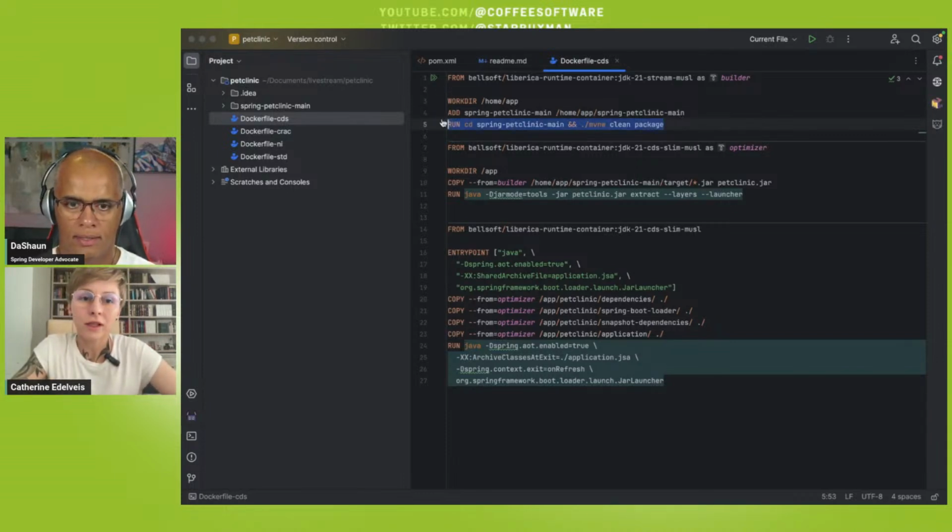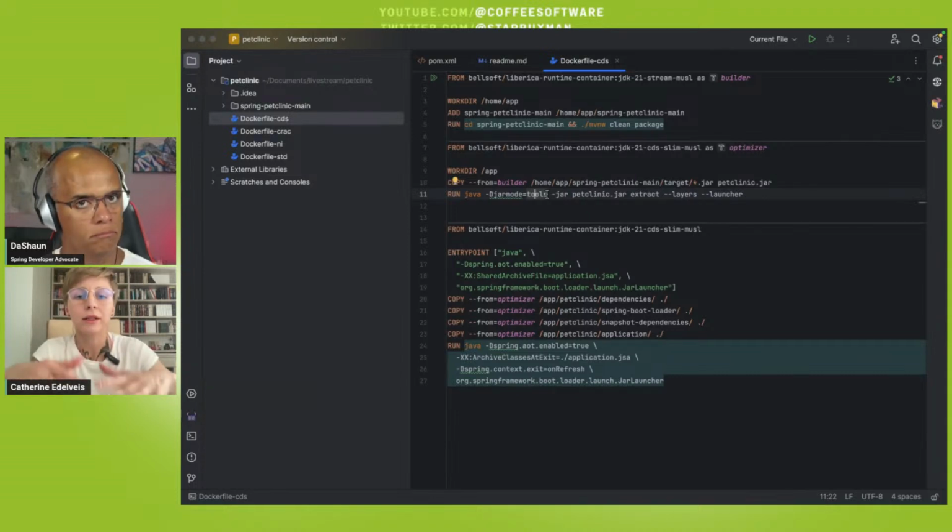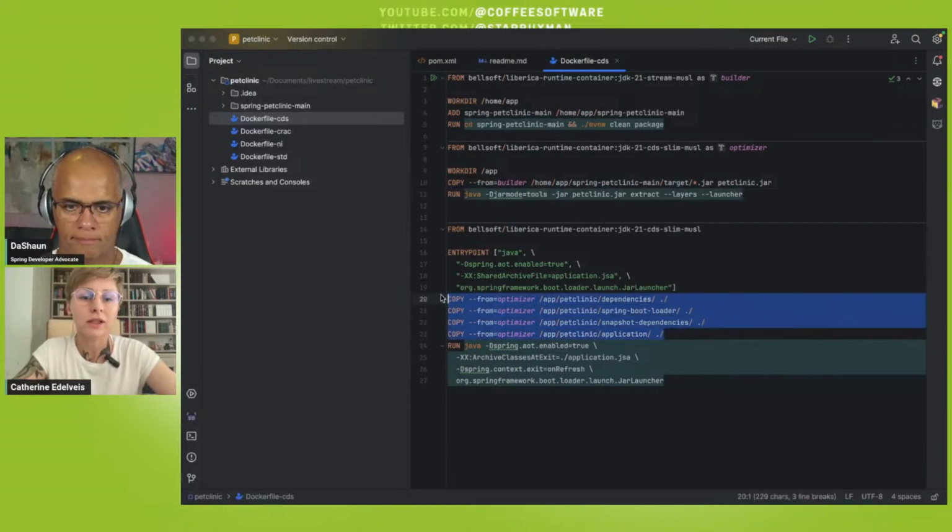So the first stage is just the same. We are packaging our application into the jar file. And then on the second stage, we transfer the jar file into the fresh base image. And so we are extracting layers. We are creating a layered jar with the jarmode tools option.